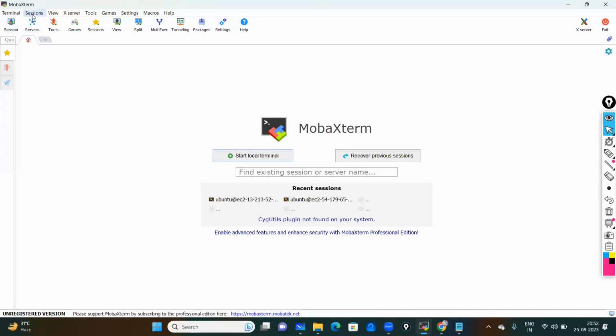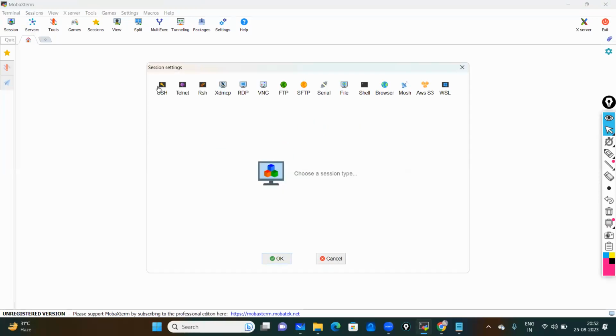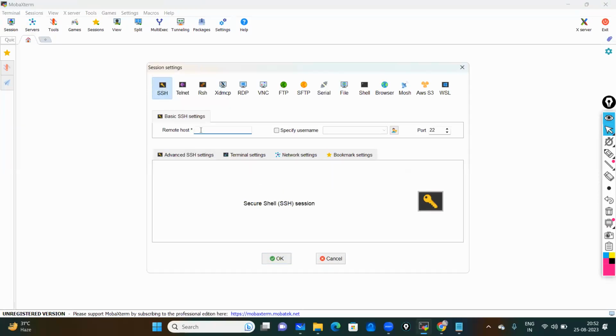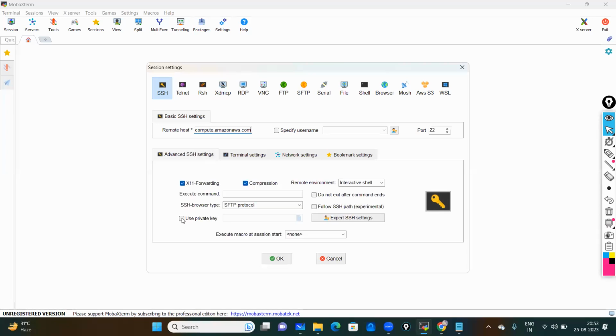Here you can see sessions, right? Topmost. Just select the sessions. Go to new session. Go to SSH. Here the remote host is there, no? At that place you just paste the DNS, username at the rate. Then go to advanced SSH, select use private key, and here you can browse the private key.